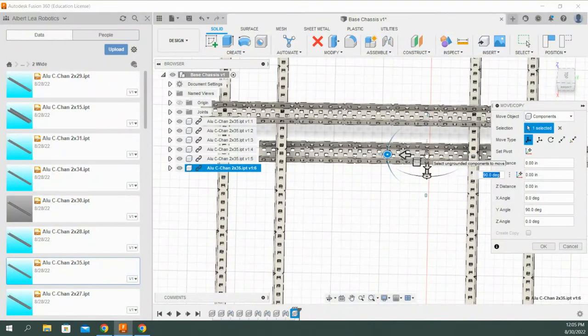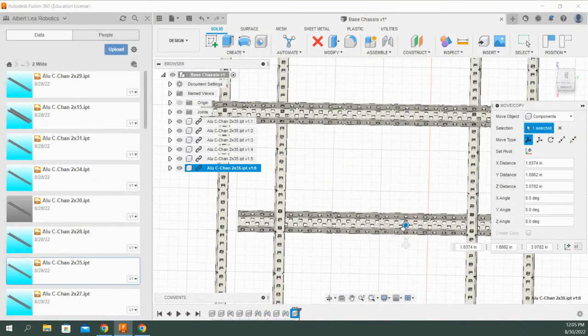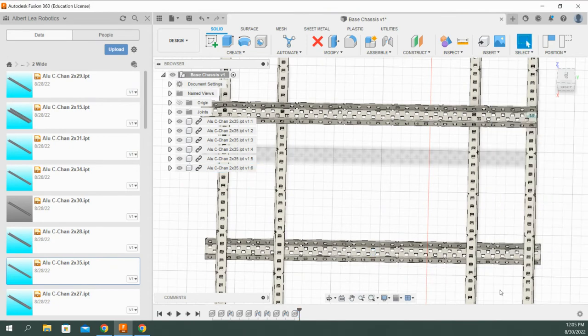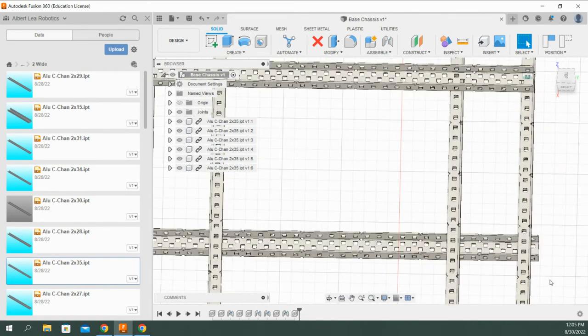So if I go here, I see the hand, I can grab it. That gives you kind of a free roam. I'm going to grab it and just kind of move it out of the way so I can get it kind of where I want it to be. And I'm going to hit OK. So it's kind of in the right ballpark.